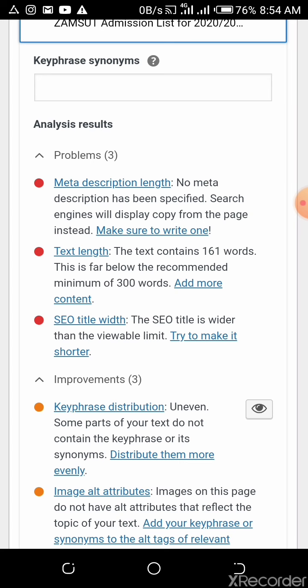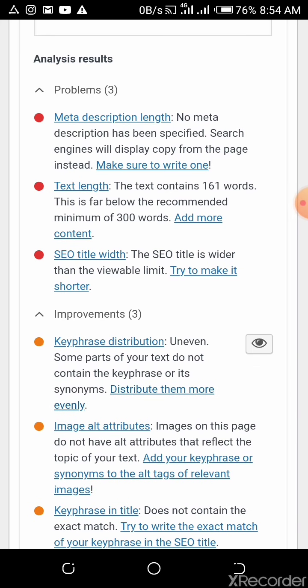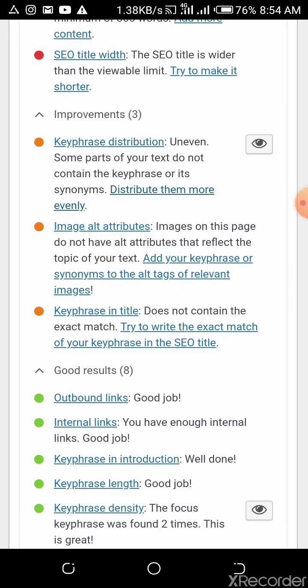Assuming it's a normal learning site like that, I will just try and make it up to 3,000 or 4,000 words. So the SEO title width is wider, so I'll be working on that too.